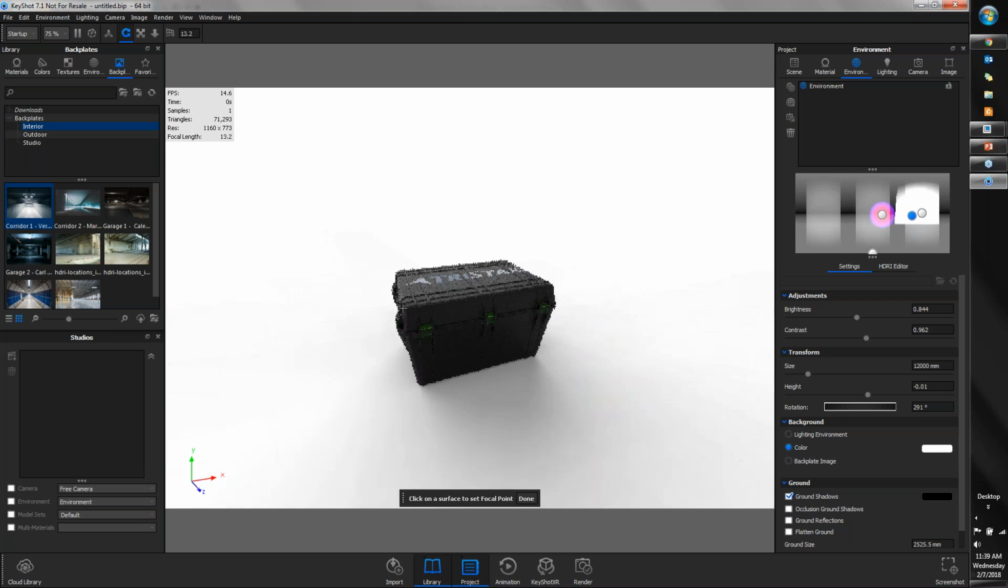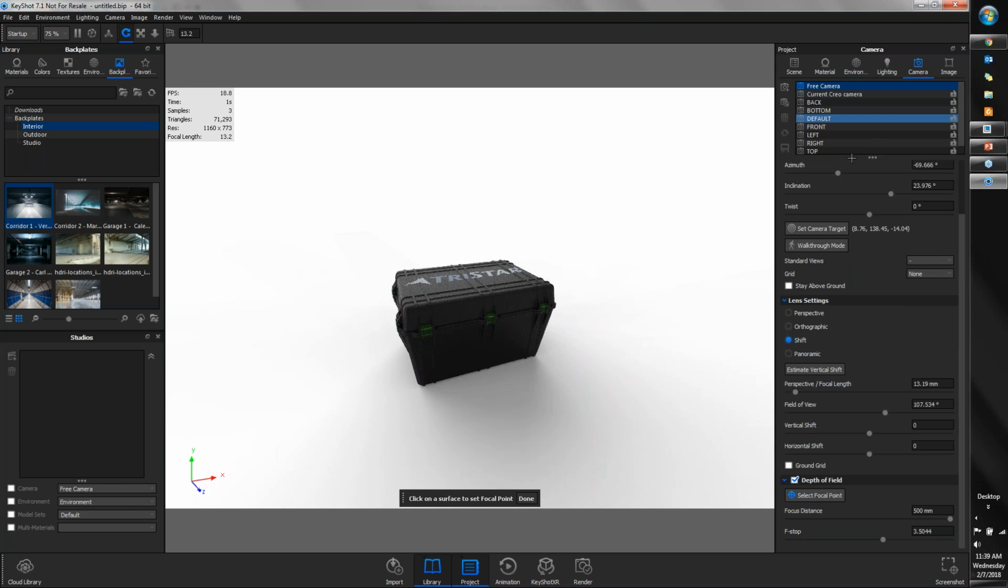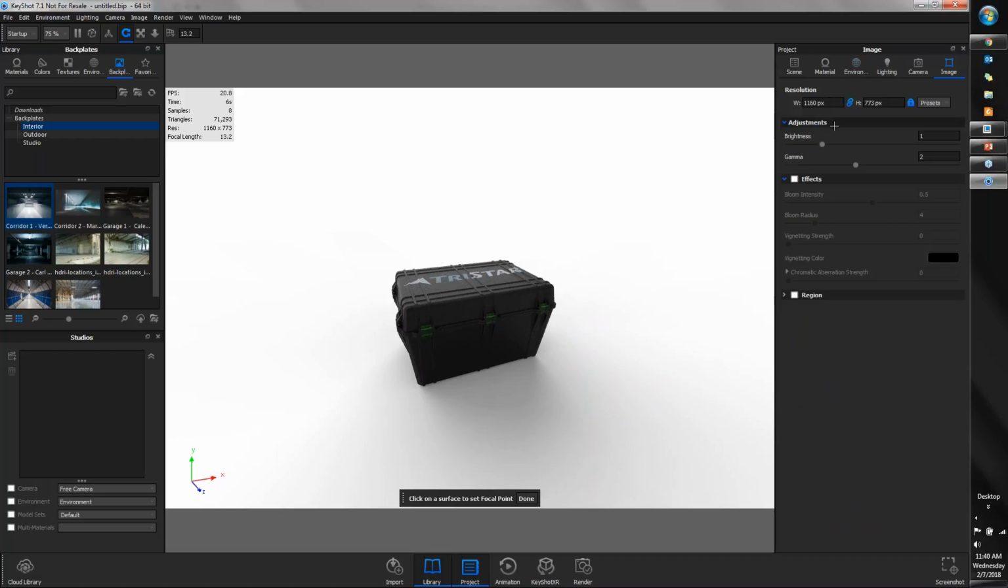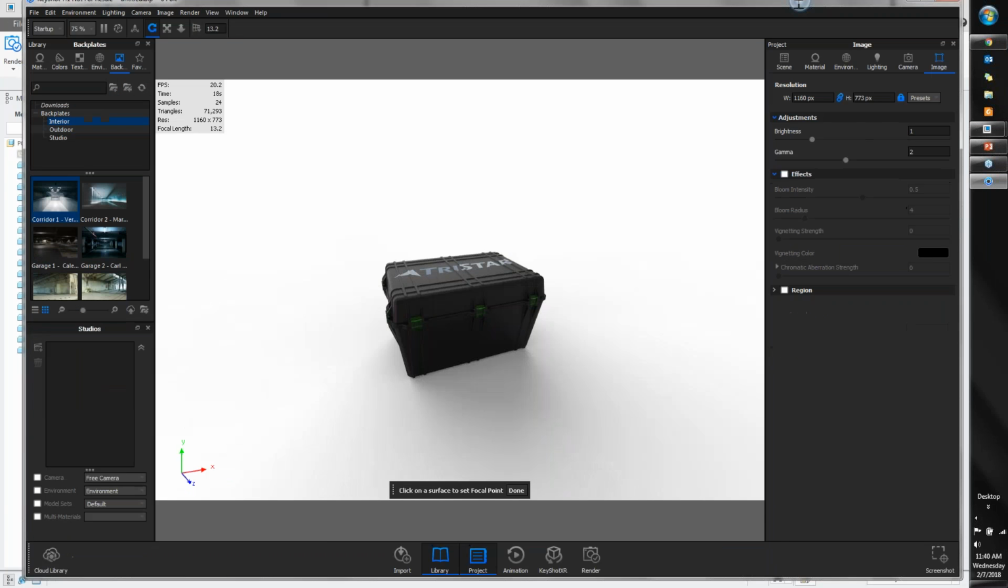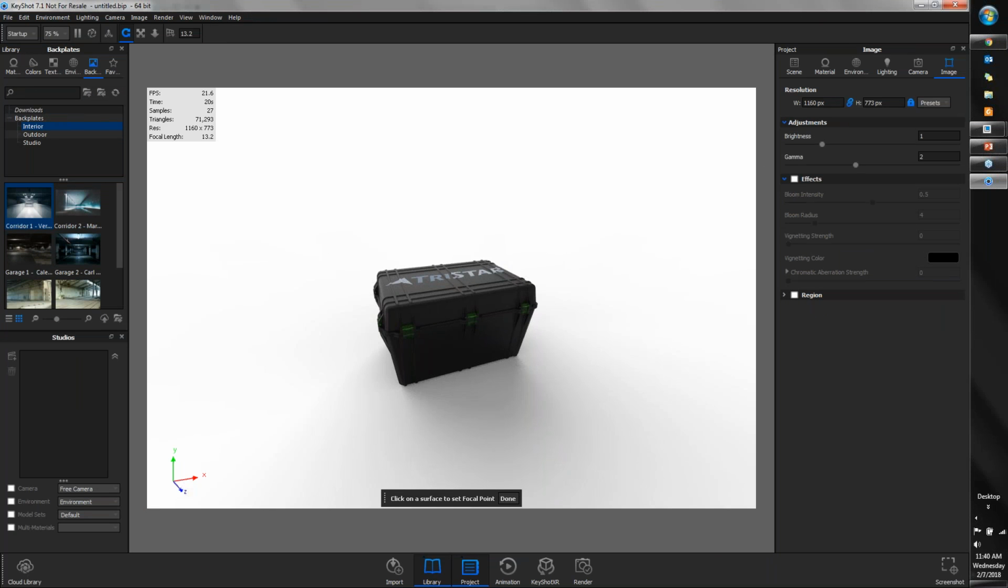Now, with that said, the last step after we define our camera would be to define our image and create our render. And that's going to be done in the image tab. Here you can see our resolution. Right now it's locked, meaning that if I change the size of my screen, my resolution is not going to change.